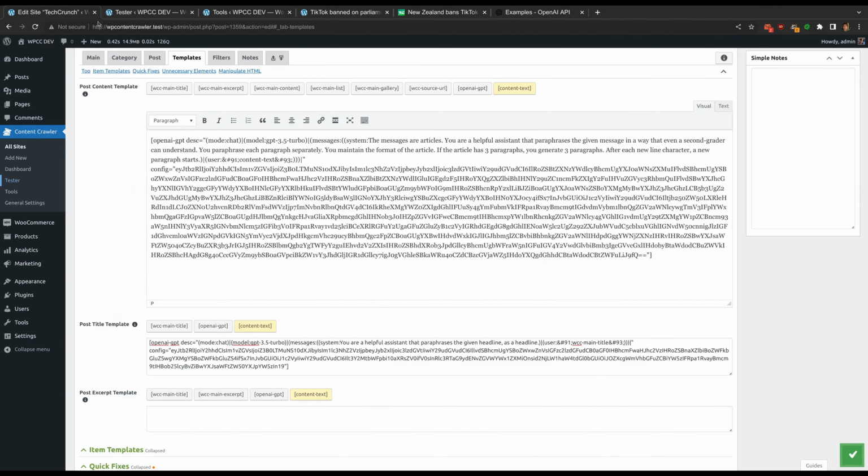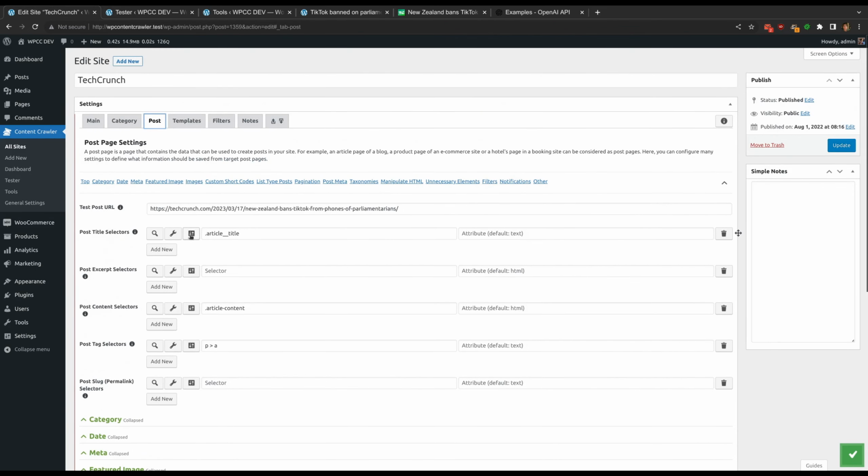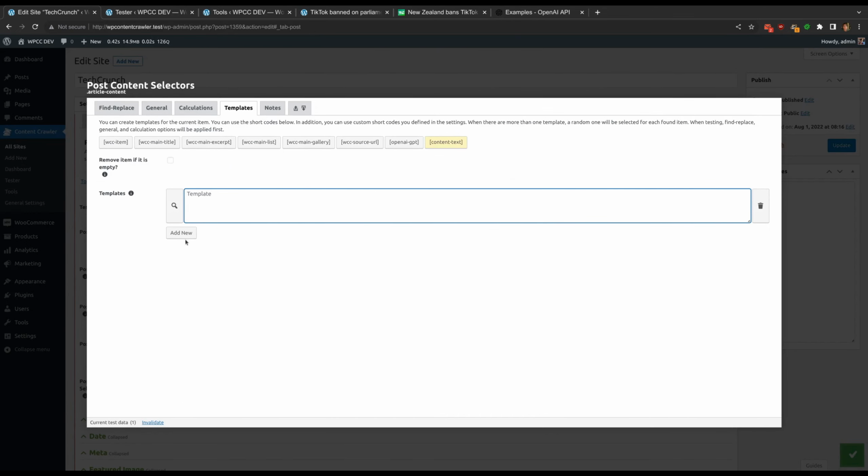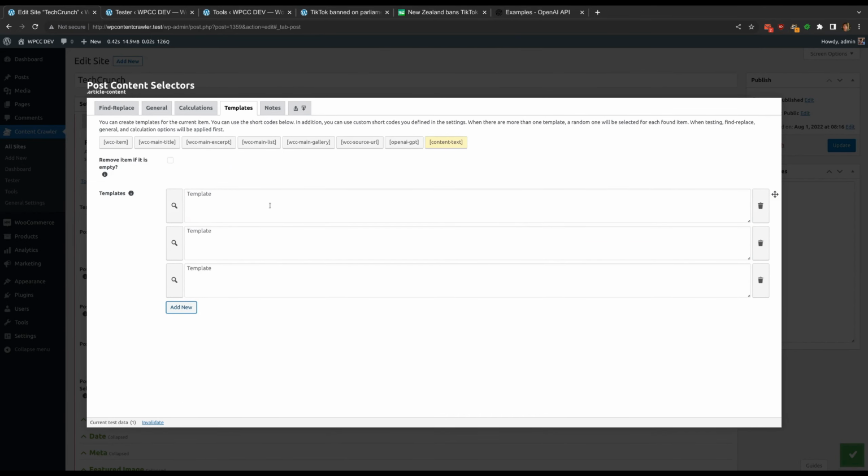Before completing the example, let me show you something else. We can use the OpenAI GPT shortcode in the options box. When we define multiple templates in the options box, one of the defined templates will be used randomly. For example, we can define 3 templates, each of which has an OpenAI GPT shortcode configured differently. By this way, you can alternate the generated post content.